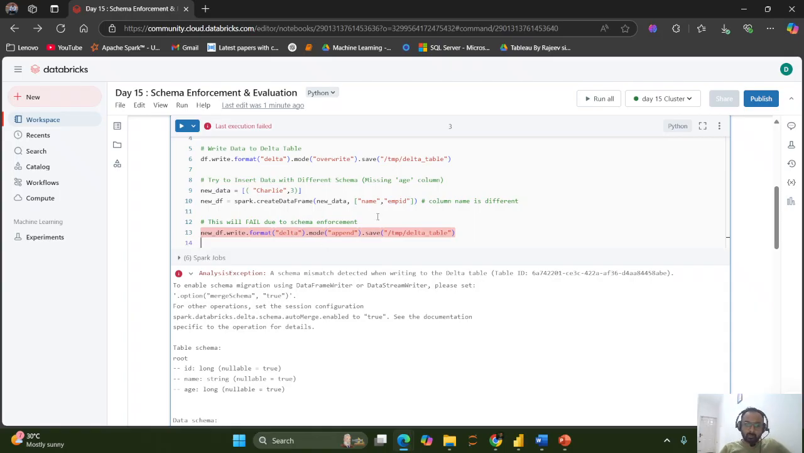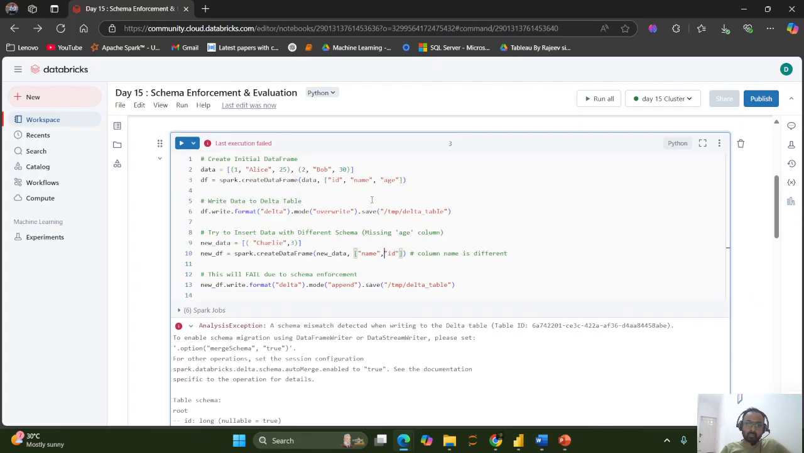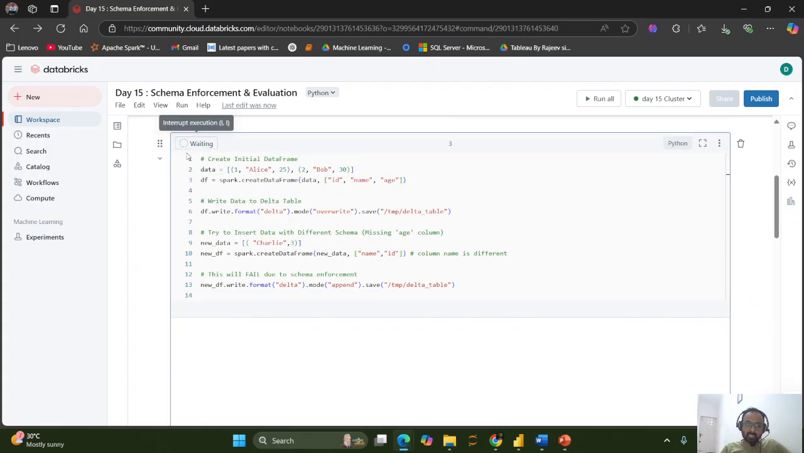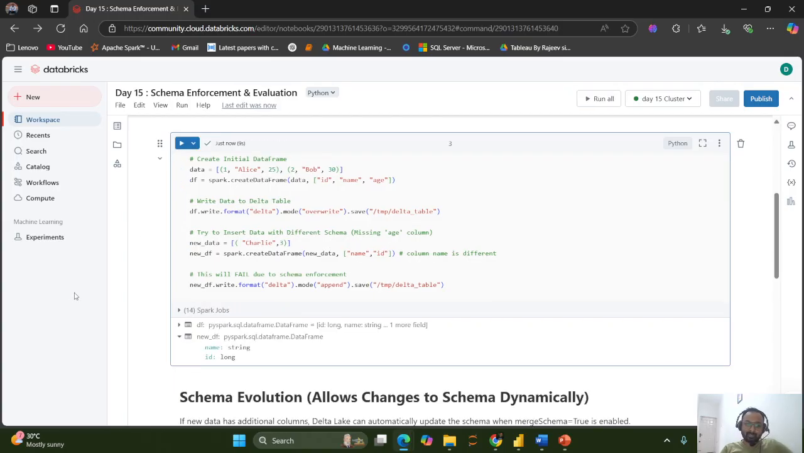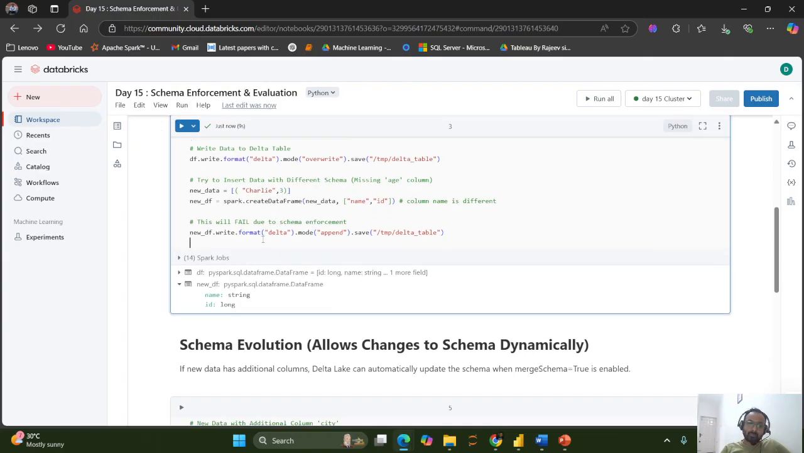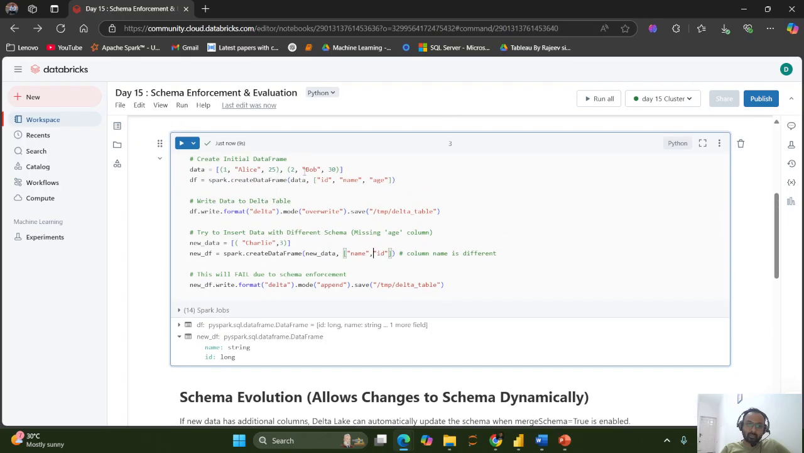So now what we can do, let me change this employee ID into ID. I still have name and ID, right? But these two columns are the same as this. So let me run this once again. I'm sure you have an answer in your mind. Let us see what is going to happen here. Okay, there is no error and the data got inserted. That is what we need to assume, right? Because you had name and ID, and here also we have ID and name.